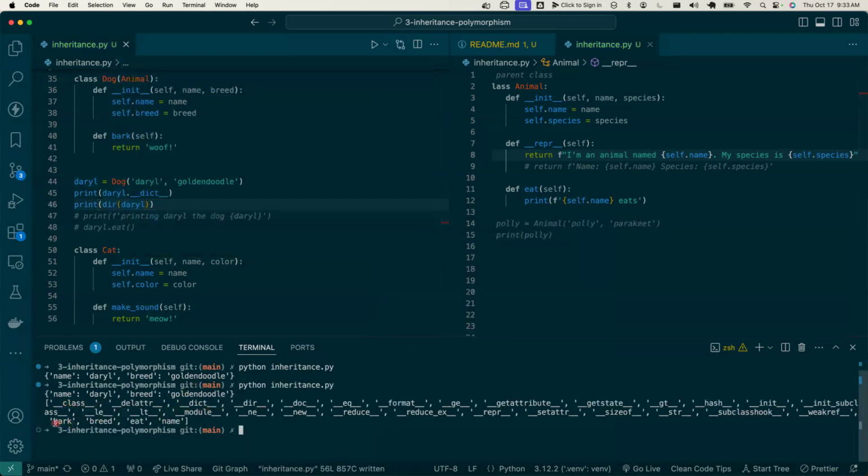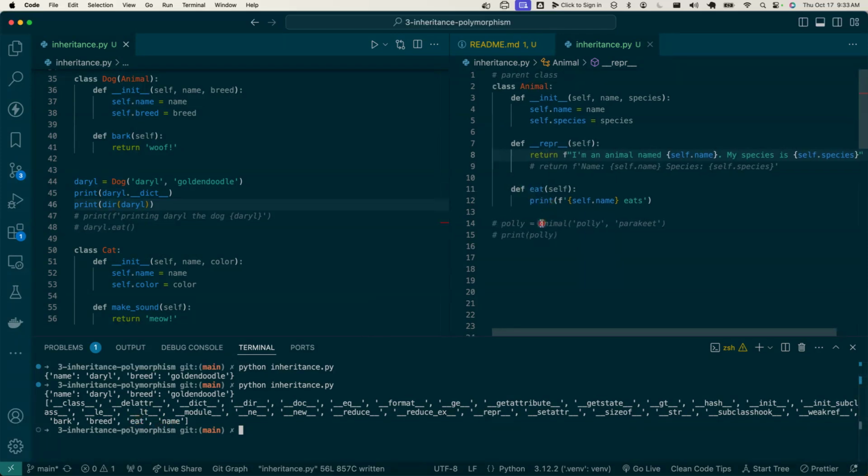Here are those instance method names, bark, instance attributes, breed, eat. Note that our dog object has inherited eat from the parent. It's inherited that method.